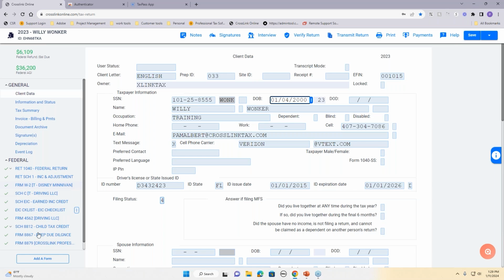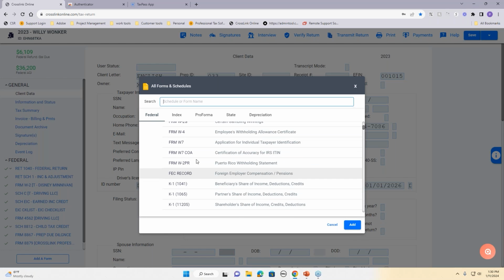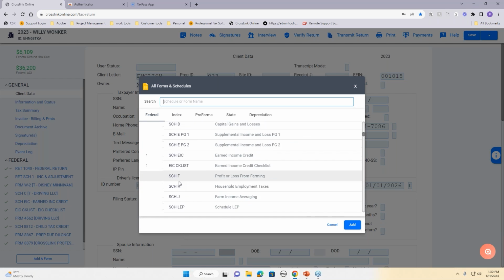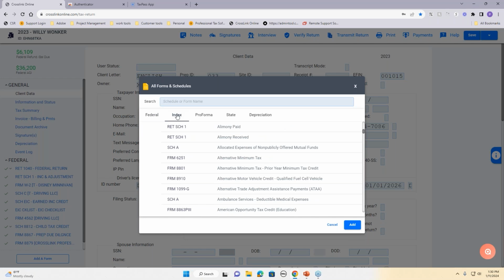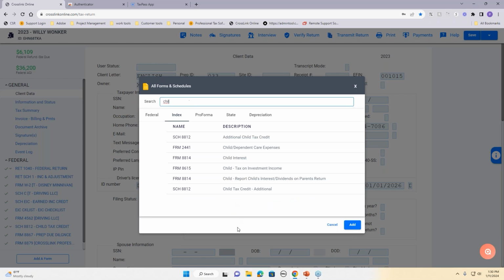Okay, so I was just at the point of showing you that we're clicking Add Forms. And within here, we have our federals. But if you're just learning and you don't know all the federal form names and numbers, we do have the Index tab. That's where you can start doing a keyword search like "child" and type it in, and it's going to show you the forms related to childcare or anything like that. So that is a nice way of getting to know the different forms out there.